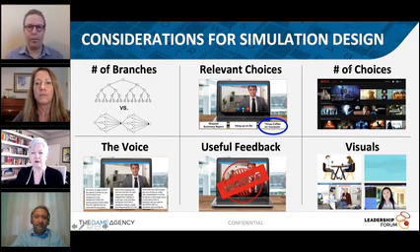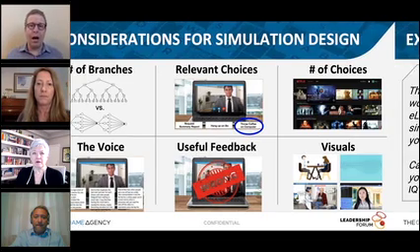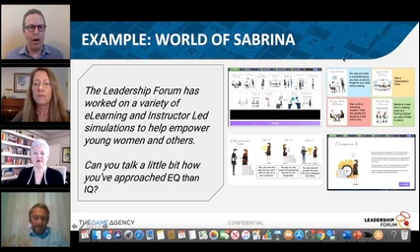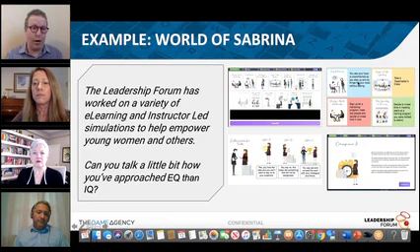Couldn't agree more. Great. Okay, so enough theory. Let's get into some real examples. And we have a few that we're going to talk about. And I really want to pass this over to Wanda for the most part. This first example is one that really was run by the Leadership Forum, really just using our technology, the training arcade. It is called World of Sabrina, and I'm going to ask Wanda to talk about it. In particular, I'm going to ask Wanda to focus a little bit on EQ and IQ, because I know that was a big priority in the design, and I think that will be interesting for people on this webinar.